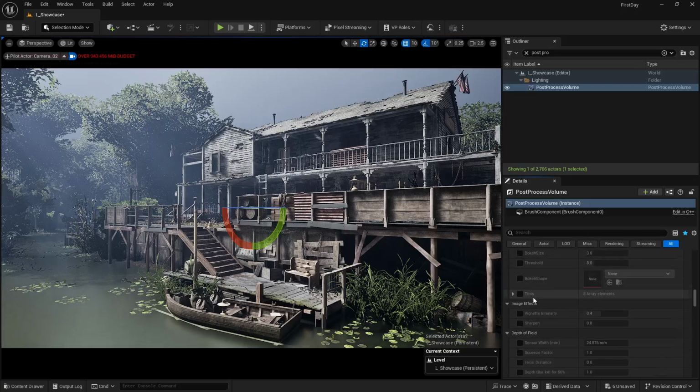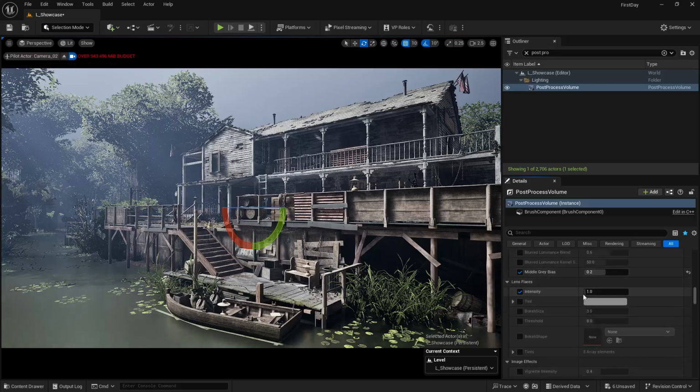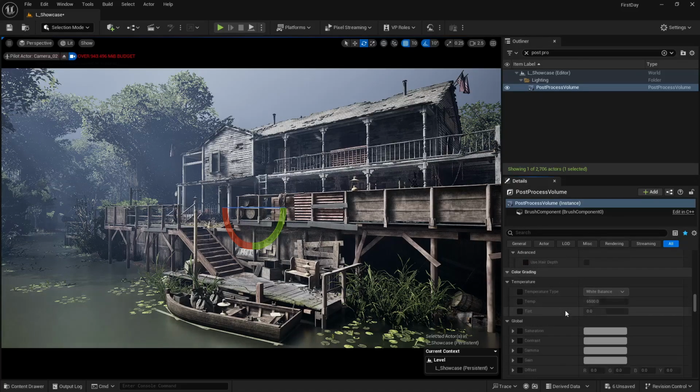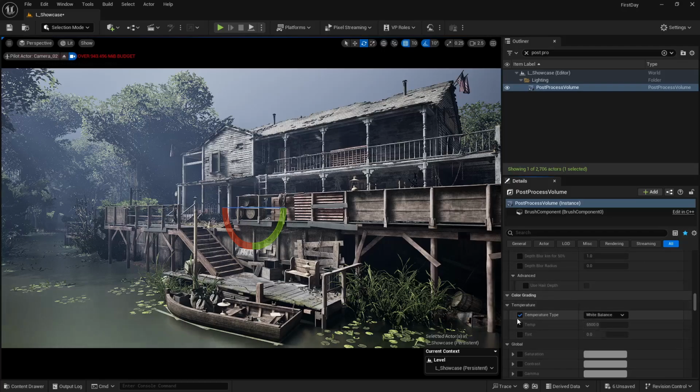I am going to make sure that there is no lens flare here, so I'm going to take it to 0. I'm going to take the vignette effect to, let's say, 0.5. So we have this vignette effect here. We are going to take the sharpen to 0.3. We want some cinematic result, so we are going to use the temperature as well. Let's do color balance, and now you can see the result here. Yeah, this is looking somewhat good.